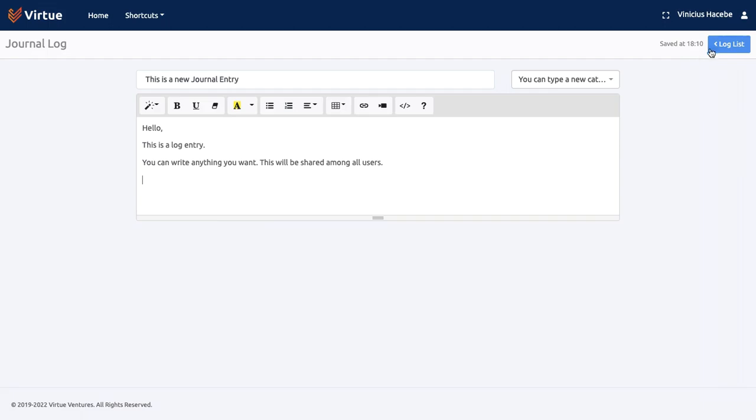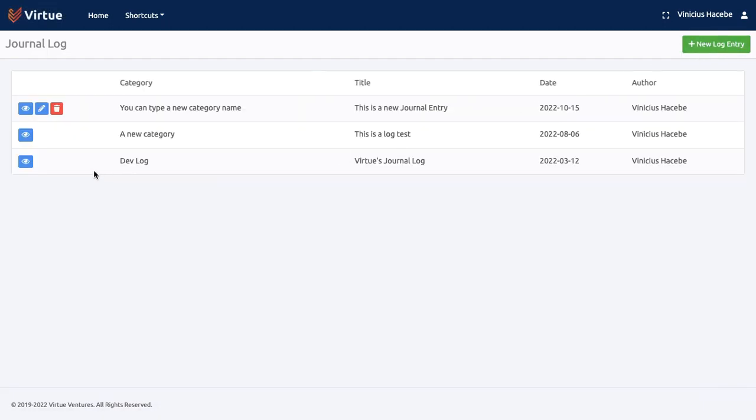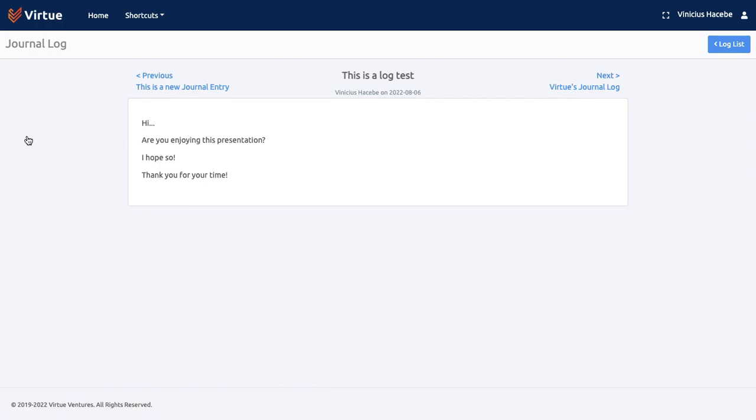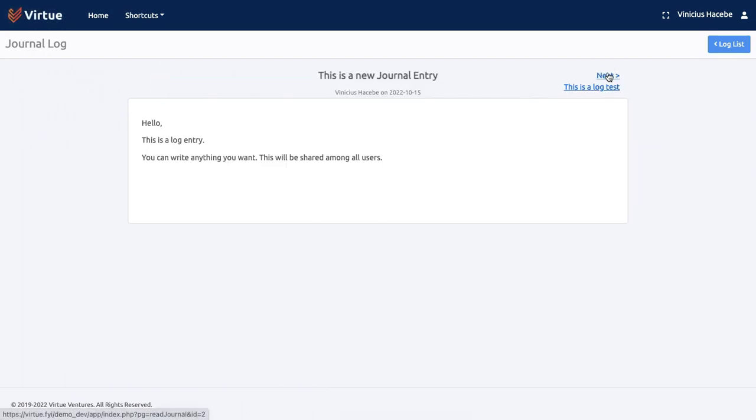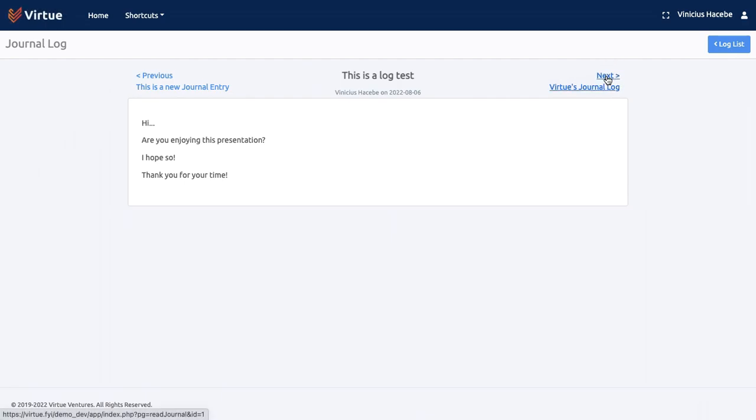You can edit or delete your log entry before the date changes. In other words, until midnight. After that, you can't make any changes to the title, content, or category. When you open a log, you can move to the next or previous log entry using the links on the top beside the title. This makes the reading more immersive.